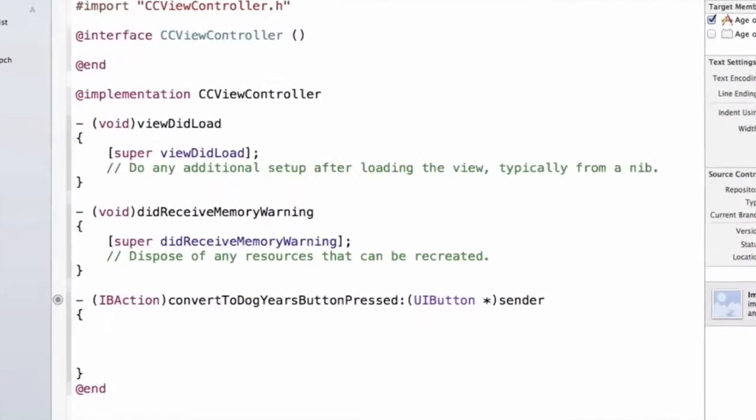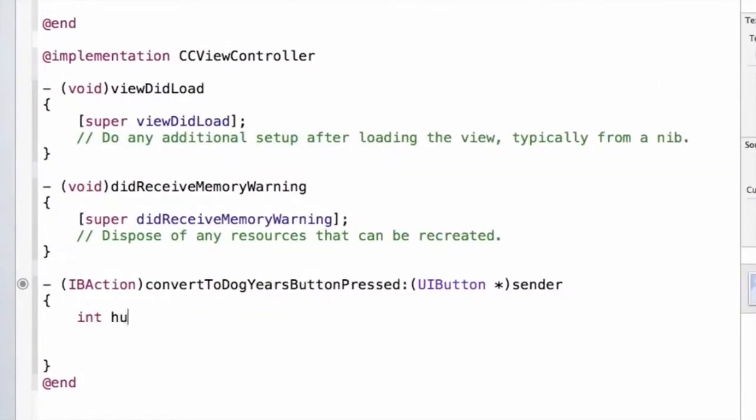So I'm going to create a variable named humanYears so I can capture the information from my text field and use it and convert it over to dog years. So we're going to set this equal to, well, we're going to capture our information from our text field, but we know that our text field is going to give us a string value back, and we're going to have to convert that to an integer.